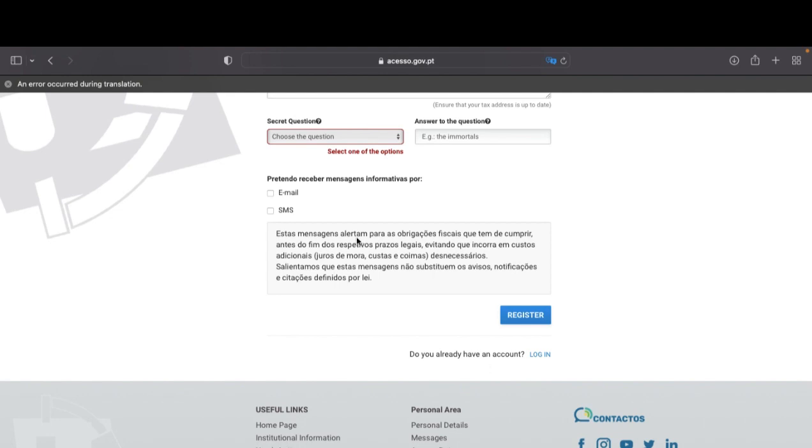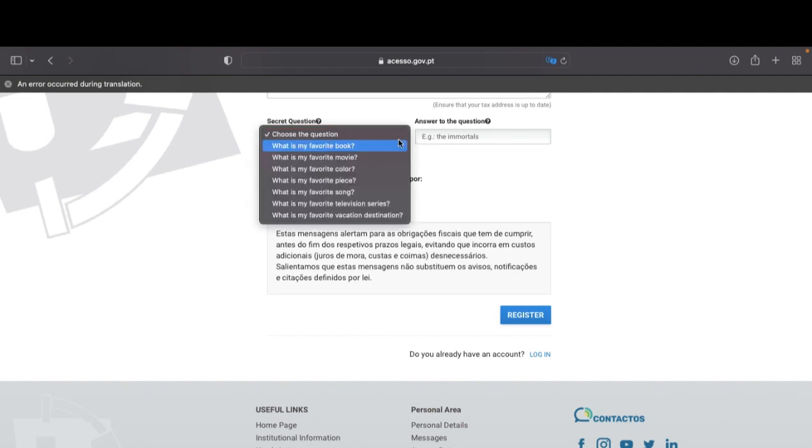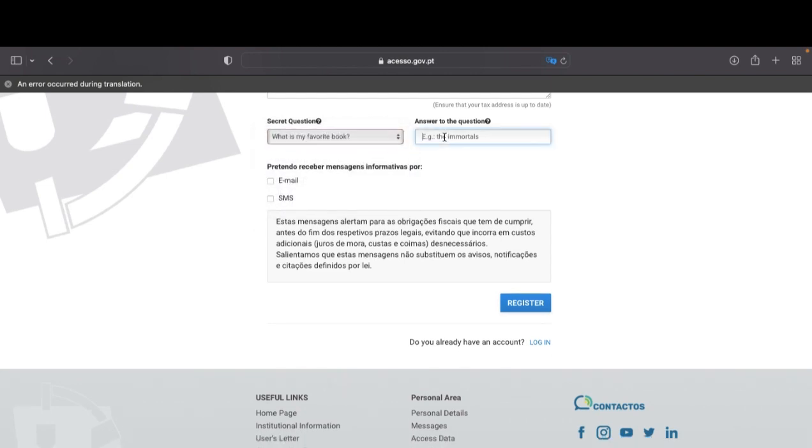Next, you have to choose the secret question and an answer to it. Remember that it is so important because in case you forget your password later, you can recover your portal access with this question and the answer to it. You can write it down somewhere in your notebook so you don't lose it.